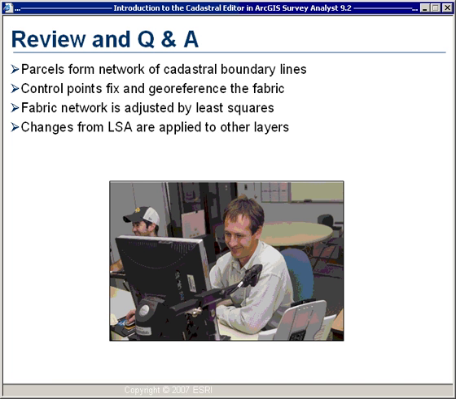In this topic, we saw that topologically connected parcels form a network of cadastral boundary lines. Using the information held on these lines, along with the control points, we can use a least squares adjustment process to get best fit estimates for coordinates in the fabric. And finally, that these resulting position changes can be applied to other layers to keep them spatially up to date with the Cadastral Fabric base map.